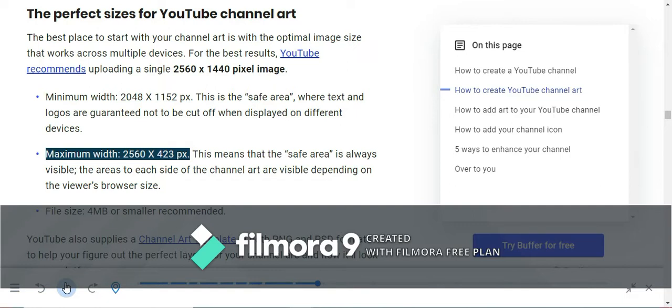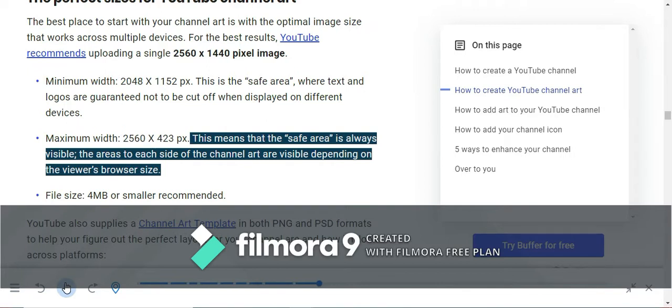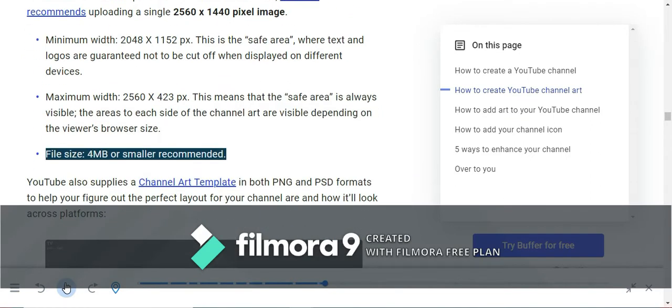Maximum width 2560 x 423 px. This means that the safe area is always visible. The areas to each side of the channel art are visible depending on the viewer's browser size. File size 4 megabytes or smaller recommended.